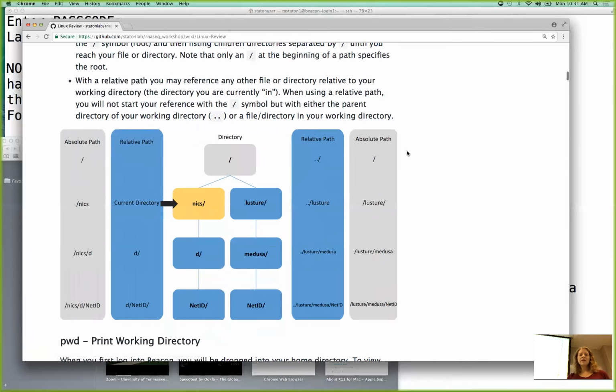It gets a little more complicated, of course. Well, let's go through an absolute path example. We have our root directory, so a folder can have more than one thing in it, right? So we have /nics, /d, whatever your user ID is. We can also have /luster, /medusa, /netid, and those are just different folders on the same file system. The absolute path, we would specify /nics, /d, / netid. So we would pick each and every folder name.